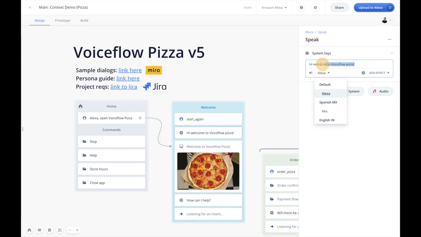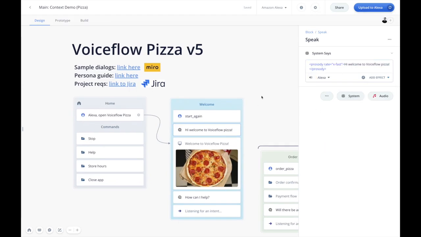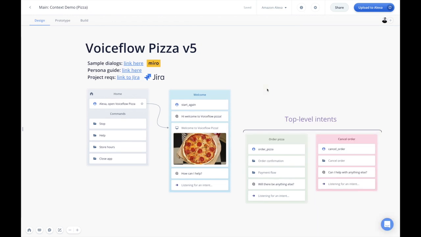If we want to go ahead and actually apply an SSML effect, we can do that as well. So I can change the speech rate to very fast. Hi, welcome to Voiceflow Pizza. There we go. So that's how we can go ahead and do that.